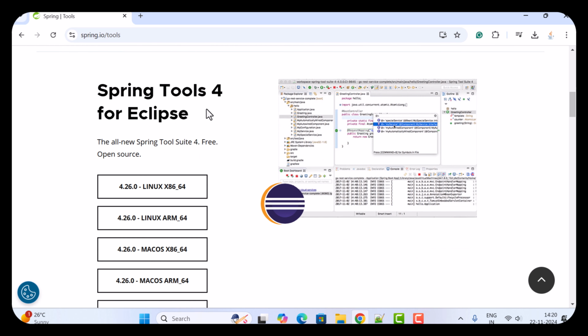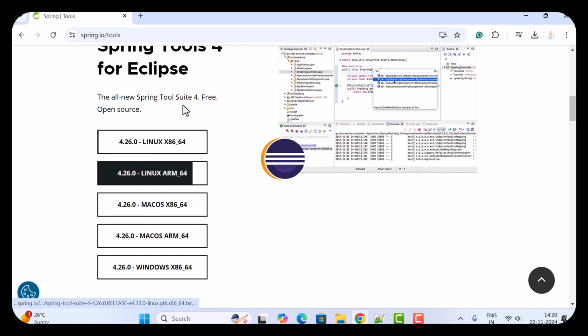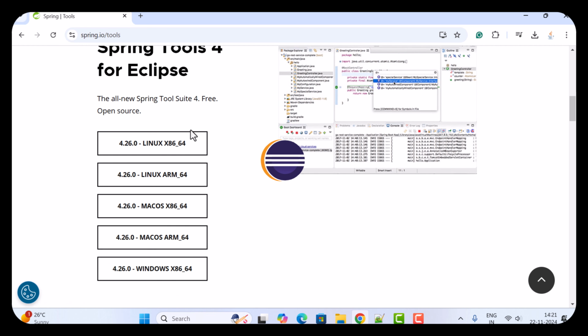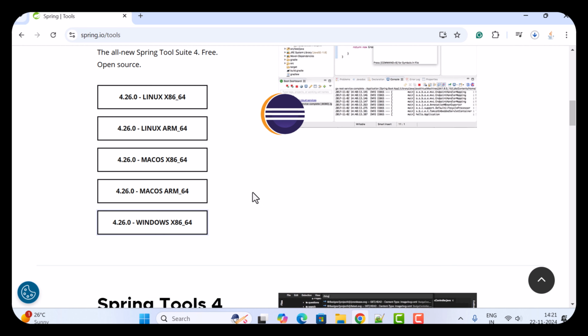As of now, Spring Tool Suite 4 is the latest version, and this is free and open source, so you can go ahead and use it for your personal project development or commercial project development. Here you can see the Spring Tool Suite IDE is available for different operating systems. We are going to install Spring Tool Suite IDE for Windows, so go ahead and click on this button, and you can see the download has started.